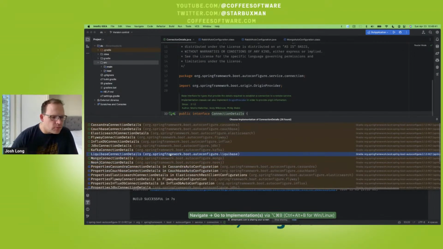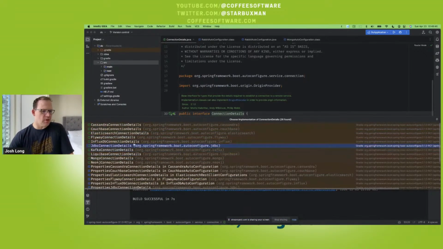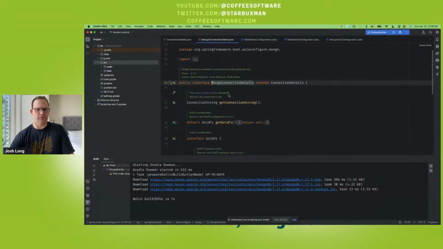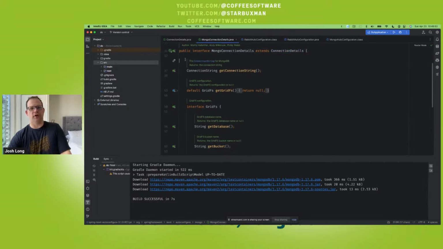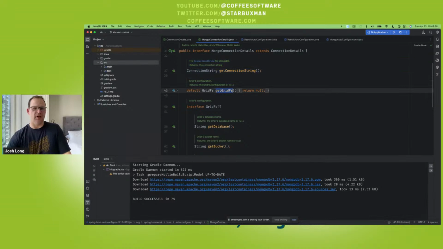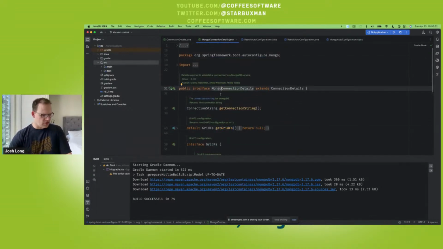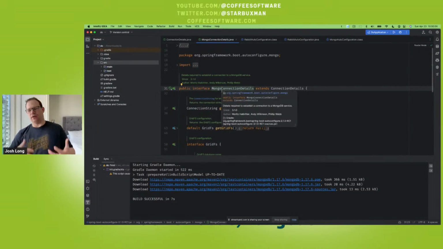So we have this interface, and it has numerous implementations. Here's one, for example, for Mongo connection details. It extends ConnectionDetails, but adds a whole bunch of stuff regarding connection strings, getting a reference to GridFS, the interface for GridFS, etc. Great, so now we've got MongoConnectionDetails. It's a thing we can use to get the information required to connect to MongoDB.